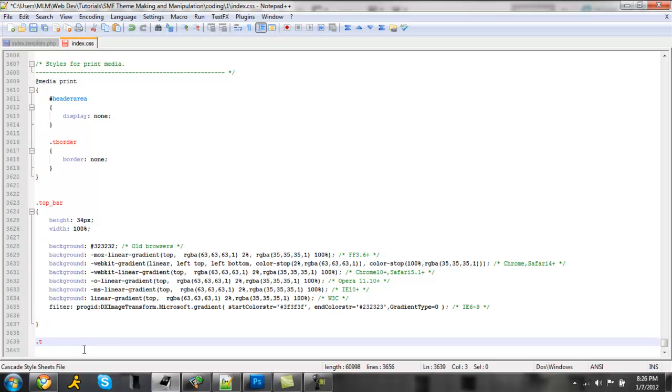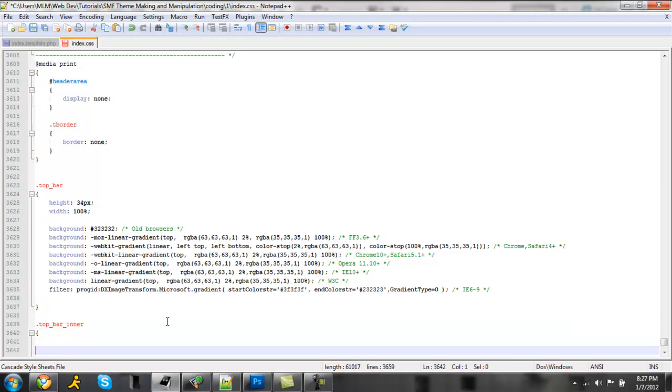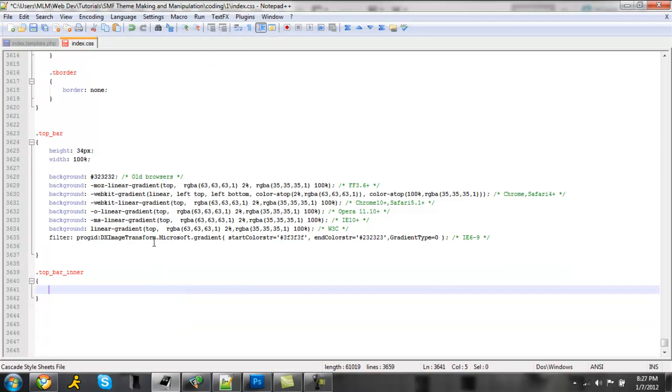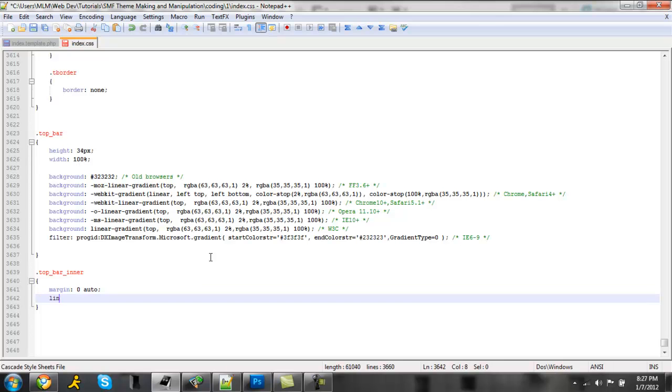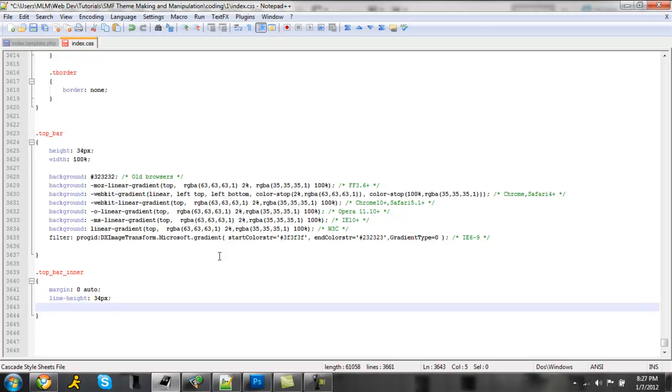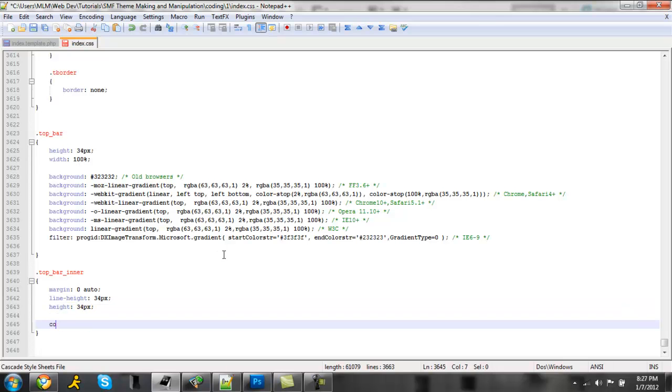Next, we want to do the top bar inner CSS. Right now the top bar spans across 100% width, but we want the container to be centered inside that. So we want margin 0 auto to set the horizontal margins to be auto. Line height of 34 pixels. This will center the text on the 34 pixel height. We want to set the height to 34 pixels. The color will be white.